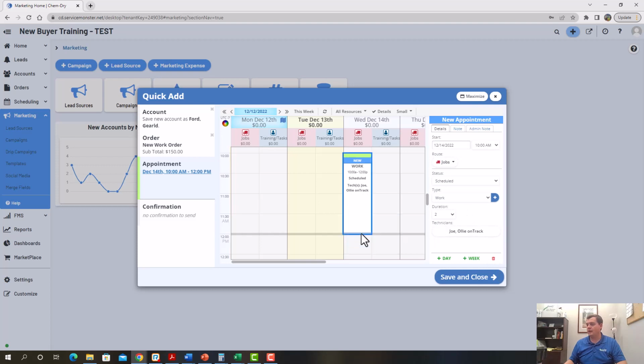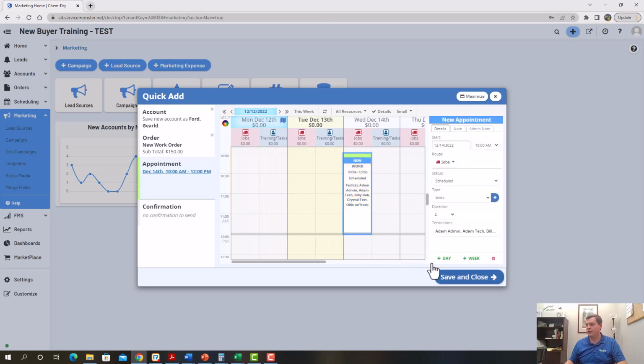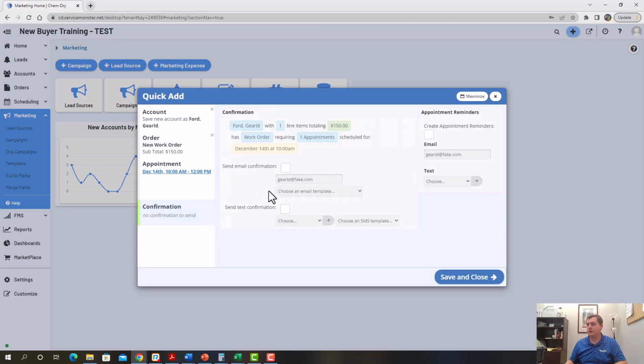I might be able to get it done faster or longer, so I can drag and change that duration as much as I'd like. If I put it on the wrong spot, let's say maybe I really wanted to do it on Thursday, I could just go ahead and delete it and drop it on Thursday. But I actually did want it on Wednesday, so I'll delete it and drop it on Wednesday. And that's as simple as it is. It's simple to put the customer in there.